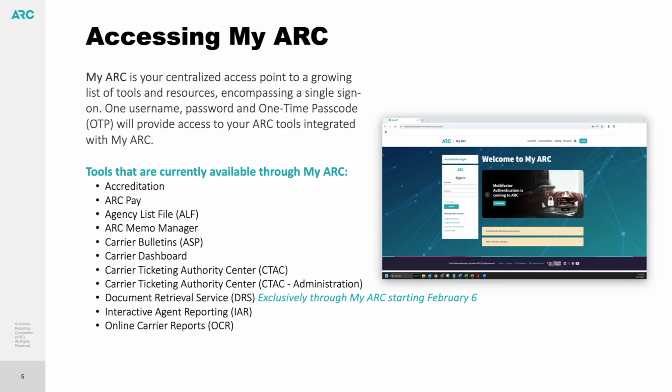So yes, that's when you're first hearing it. March 13th is when we're going to be going live with MFA. So that day, when you go to access MyARC, there's going to be some changes. You're going to have to enroll in multi-factor authentication. So Ariana, you want to walk us through what that's going to look like?